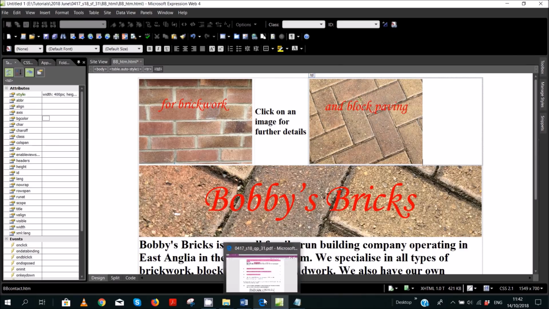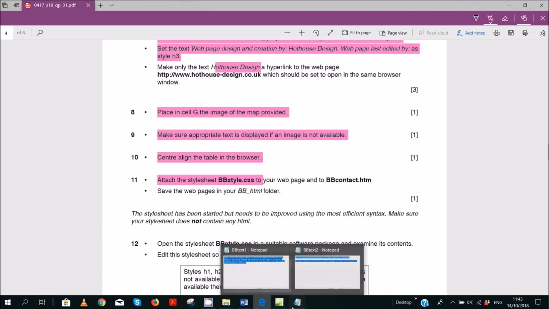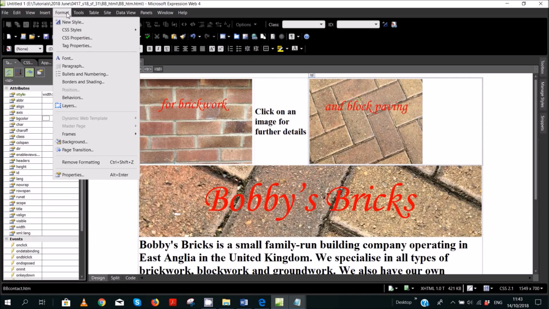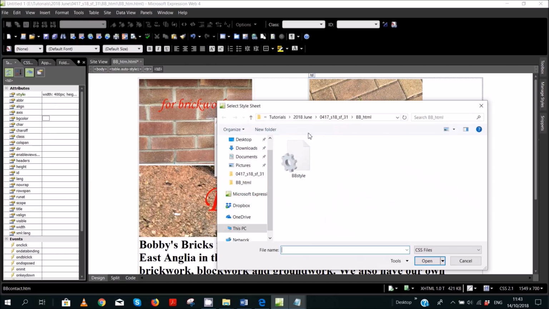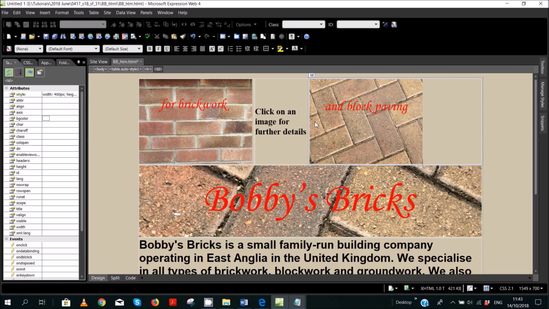Then we will attach the style sheet to your web page and to bbcontact.htm. Okay, and save the web pages in that folder. So the style sheet is BB style. So we'll go to format, attach style sheet, and browse. And this is the style sheet we are looking for. Okay, and attach it there and import it as a link. And that's fine. And then we go to the other one as well.